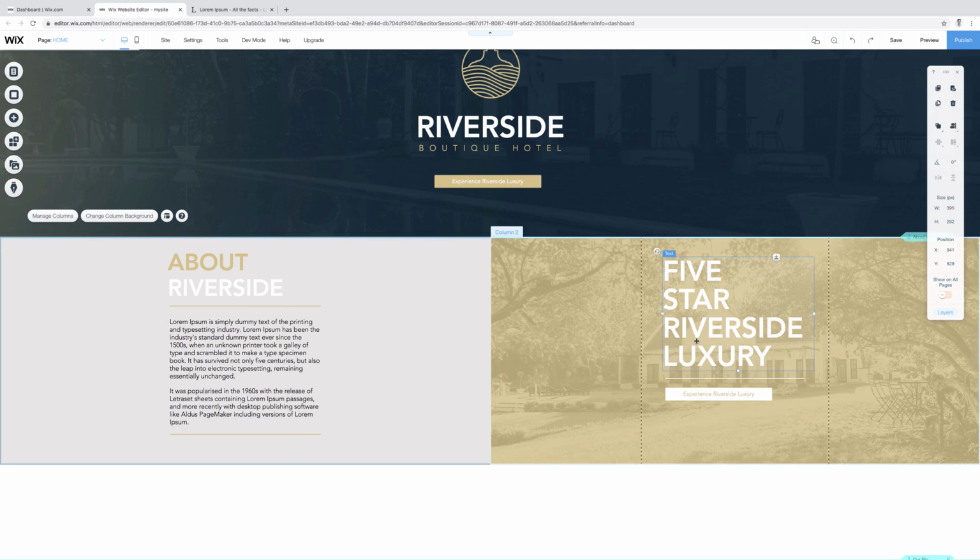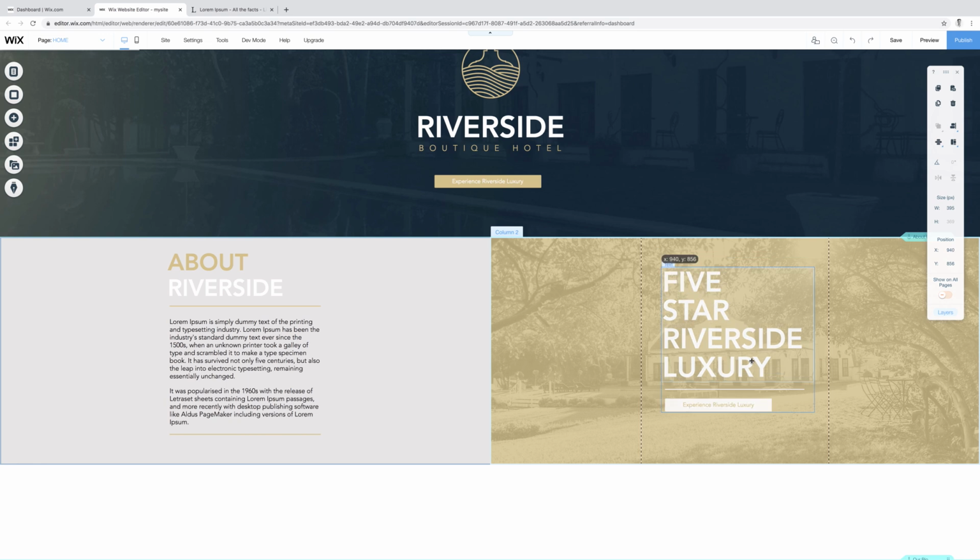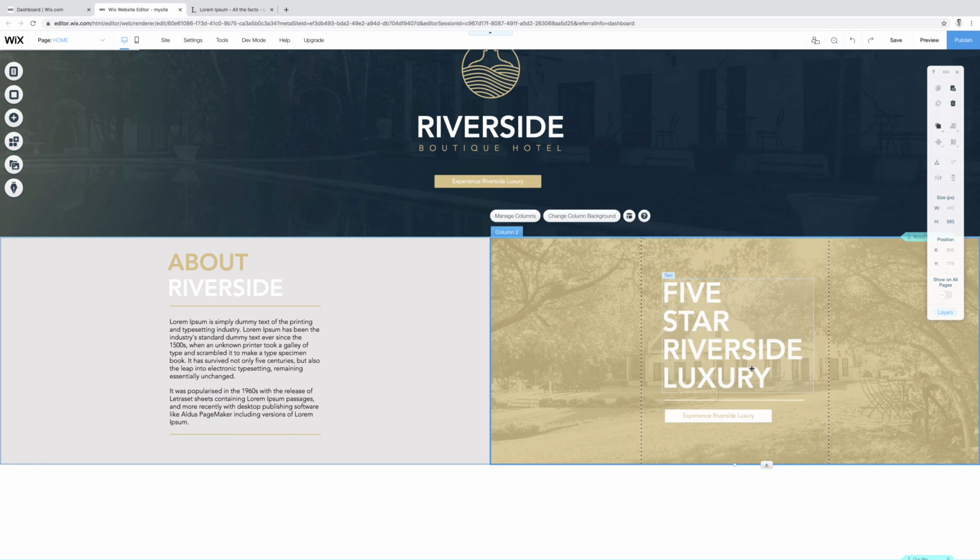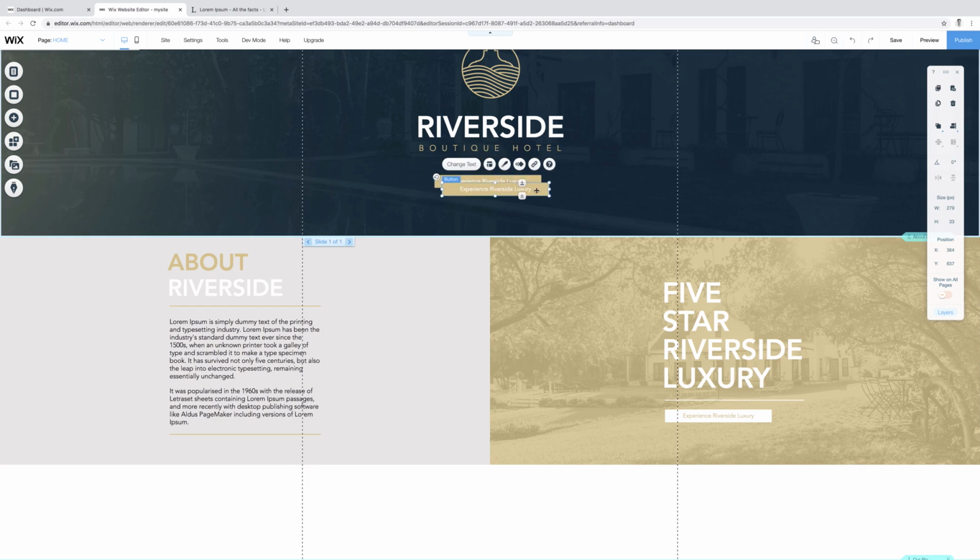And we can see we need to extend this space a little bit more. So if I'm going to do that, then I'm going to bring this and centralize it, like so. And I'm going to take this button.